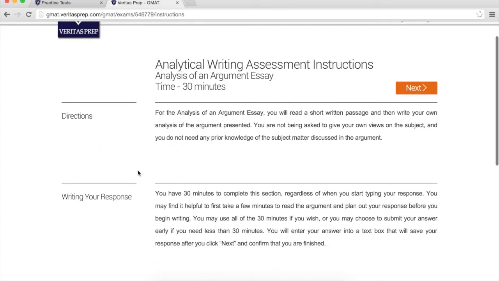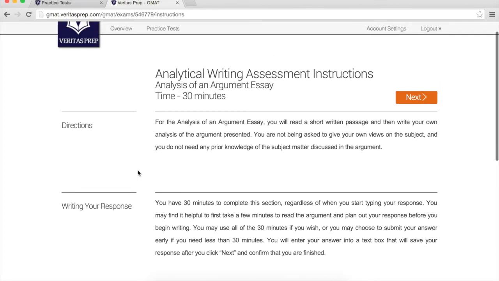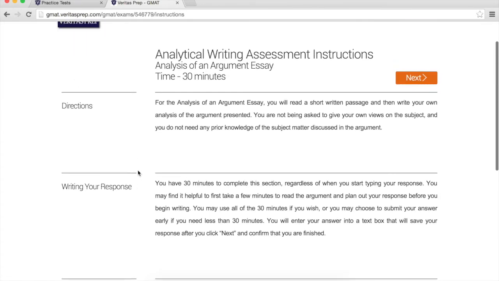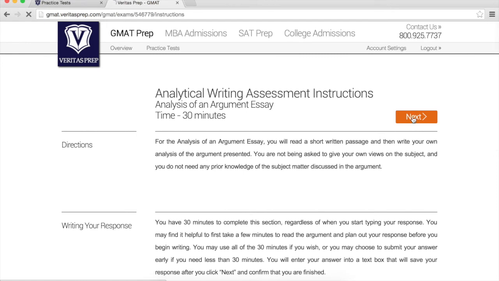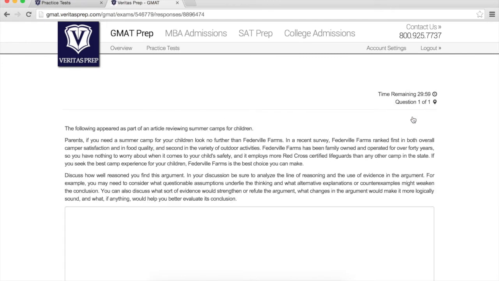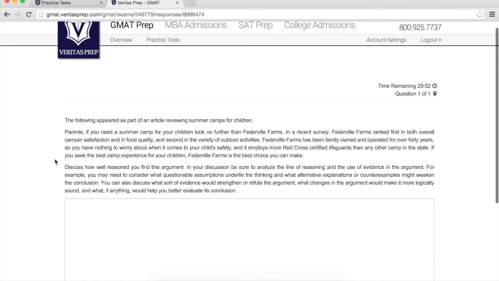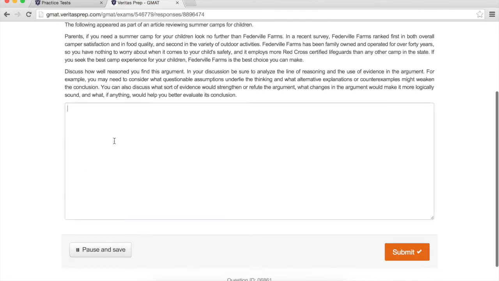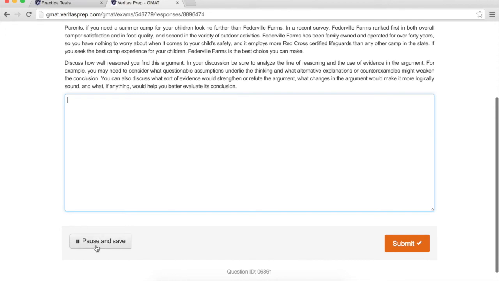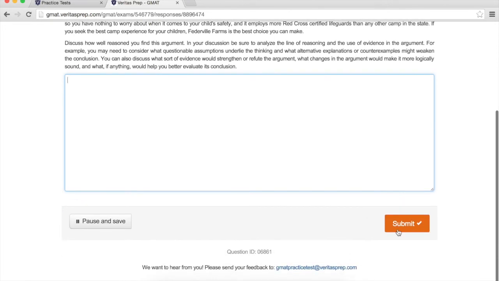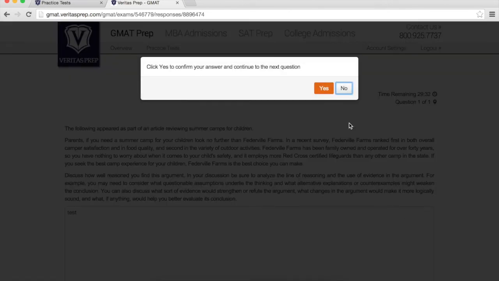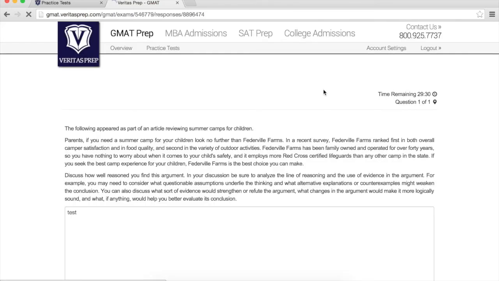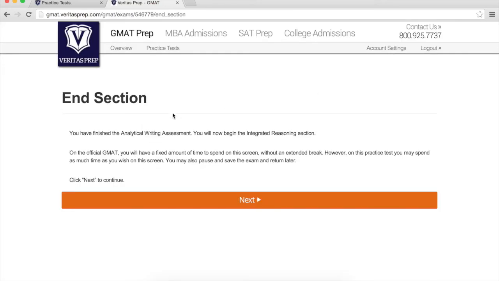All right, so you start the test. It's going to have directions, everything again nicely laid out for you, walking you through it. You're going to go ahead and hit next. And here you are. This is going to be exactly like what you're going to see on the actual GMAT. You would type your responses here. You can hit pause and save and so forth. And then we'll hit submit.